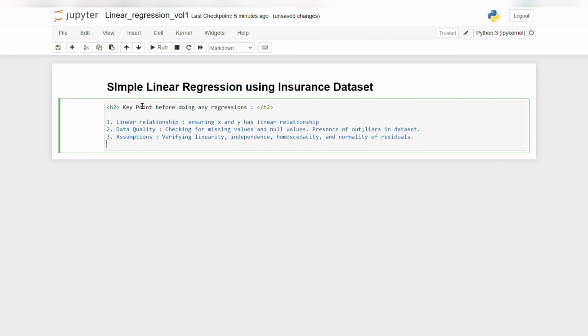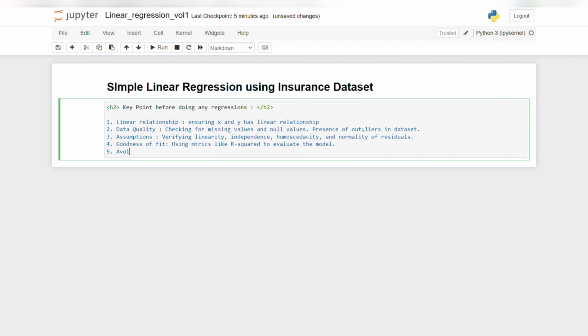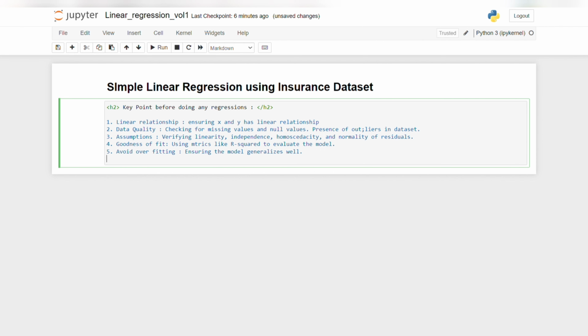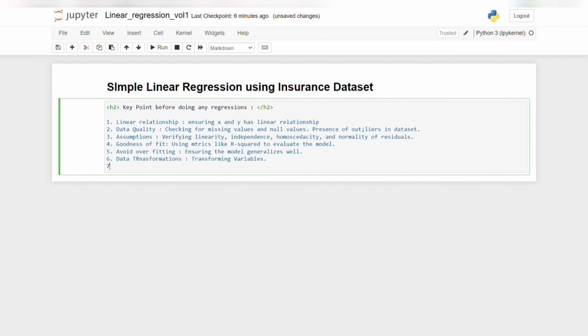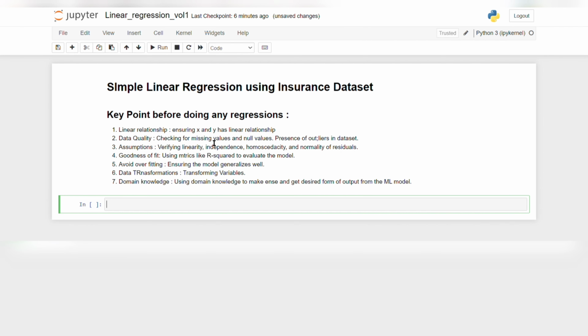We will evaluate the model with good evaluation metrics such as R-squared error, and we need to ensure that the model doesn't overfit, so that the model generalizes well to test data as well as training data and further unseen data. Further, transformations may be applied on variables if needed for better linearity. Then, having domain knowledge of the dataset helps to make sense of and get the desired form of output from the ML model. Now let's import the desired libraries.